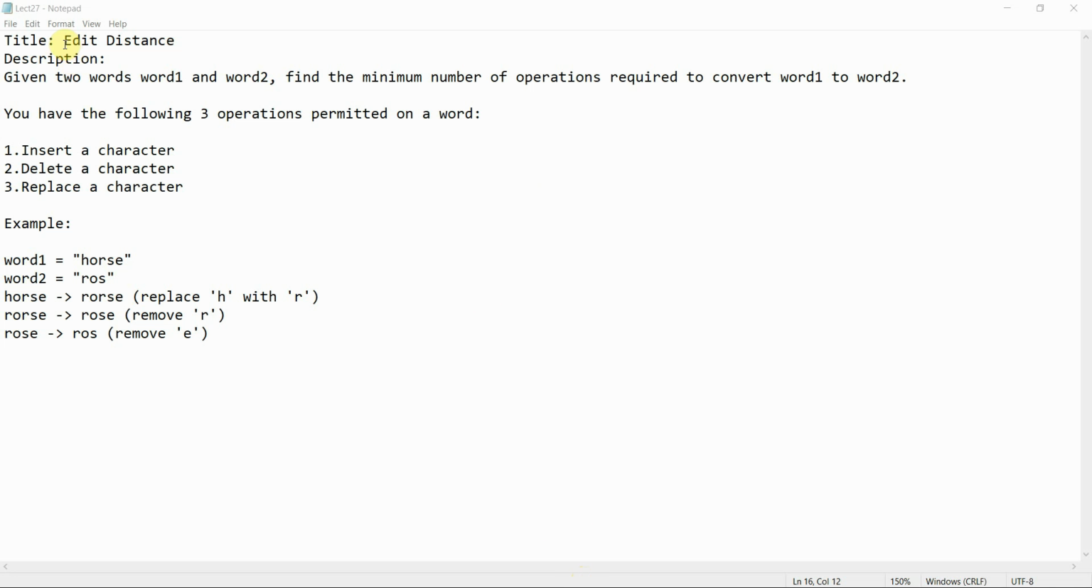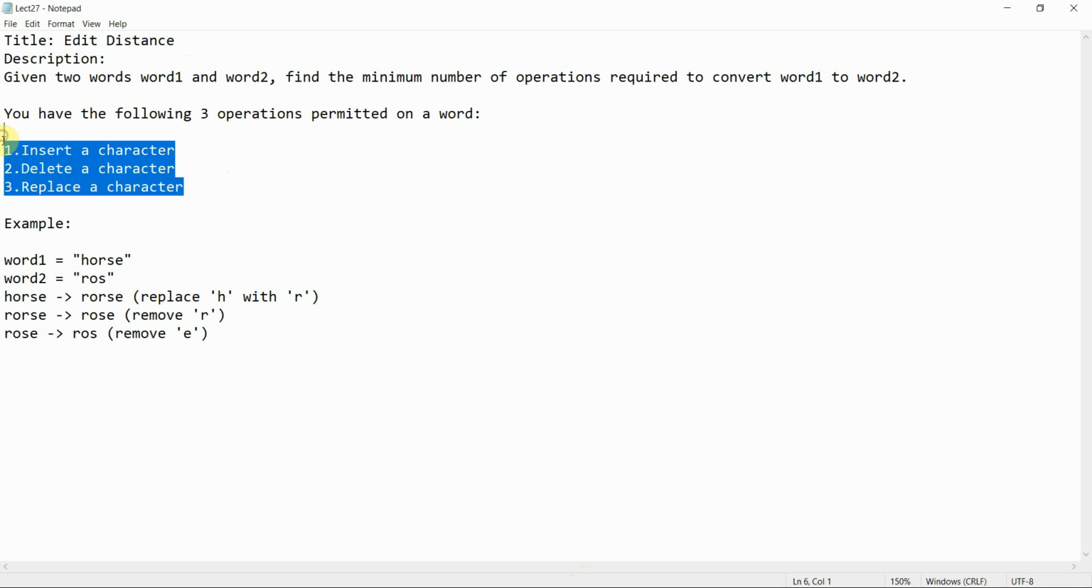In today's tutorial we are going to learn about edit distance. Edit distance is a 2D dynamic programming approach. Given two words, word 1 and word 2, find the minimum number of operations required to convert word 1 to word 2. You have the following three operations permitted on a word: insert a character, delete a character, replace a character. Let's look at an example.